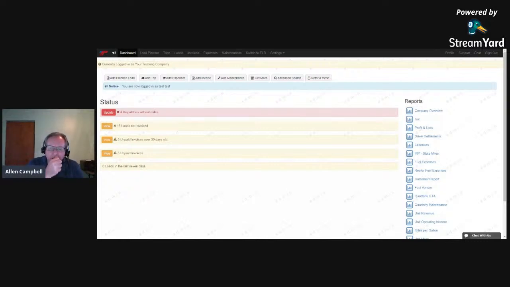So I thought what I'd do is jump on here live and see if we can do a successful live broadcast. And we'll just test the system out by demonstrating how to enter a load into the TruckingOffice software system. So once you have your subscription, you should be looking at your dashboard like this.